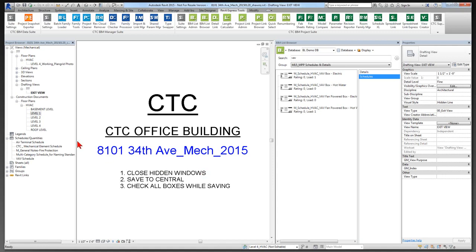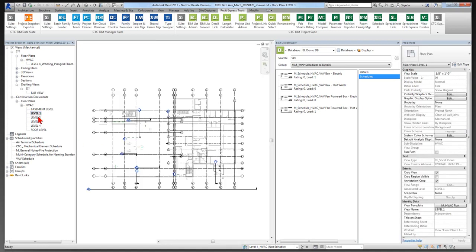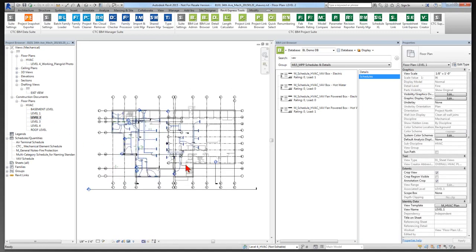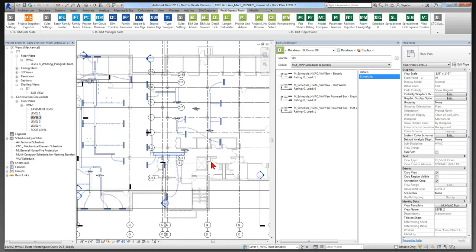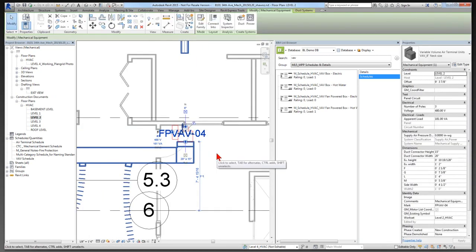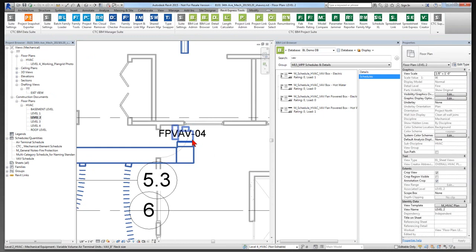And I have a bunch of VAV boxes out there. So if I go to my level 2 in my building, you'll see that I've got a few VAV units out here, just kind of chilling. These guys, I want to get into a schedule. In fact, I have a standard company schedule for fan-powered VAV boxes over here.